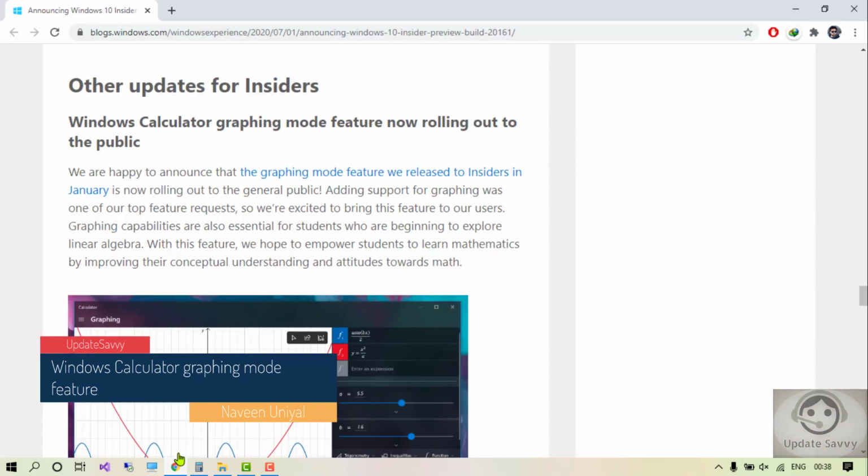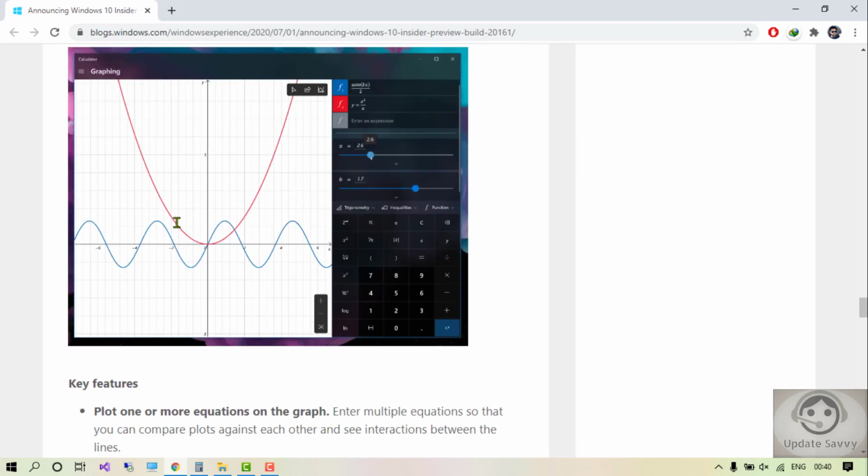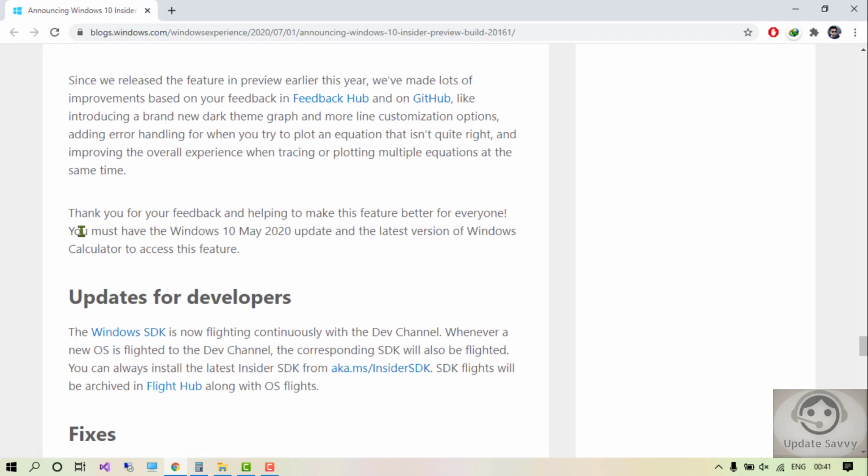Microsoft has finally announced the Windows Calculator graphing mode feature to the public. Earlier they had released it to Insiders in January. The graphing mode in the calculator has some superb features, but before proceeding with the video, let me tell you one thing: you must have the Windows 10 May 2020 update and the latest version of Windows Calculator to access this feature. I hope you all have the Windows 10 May 2020 update.